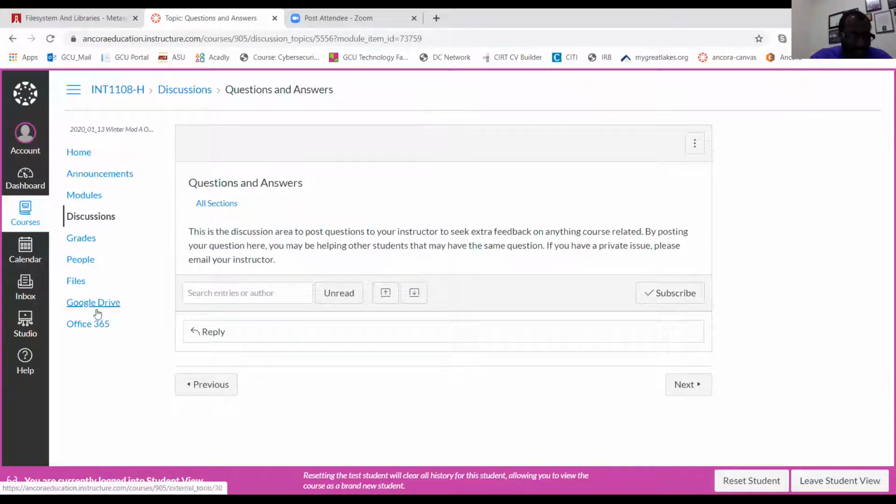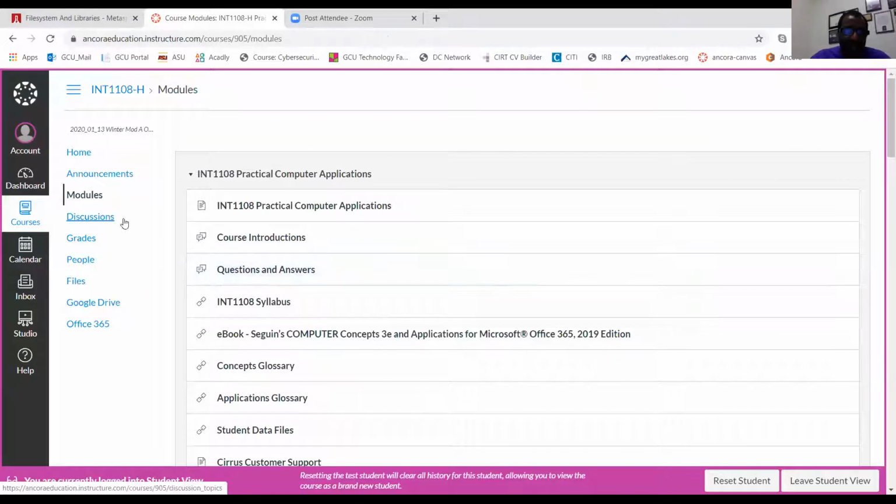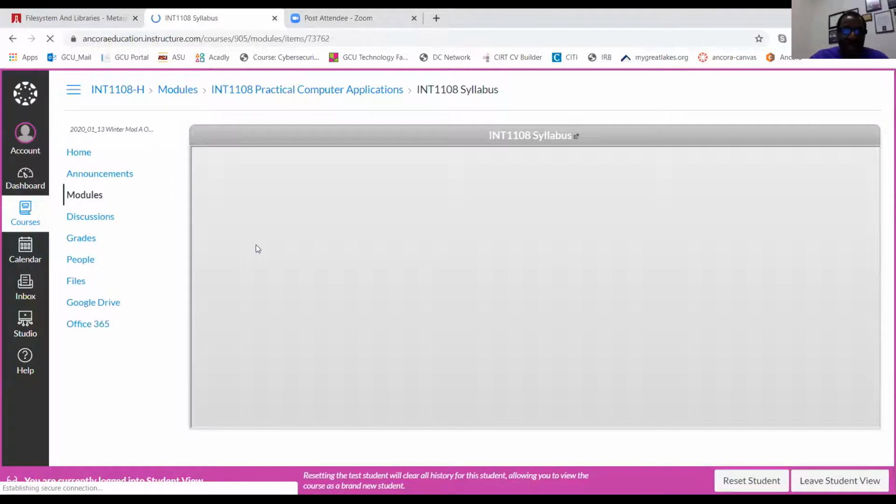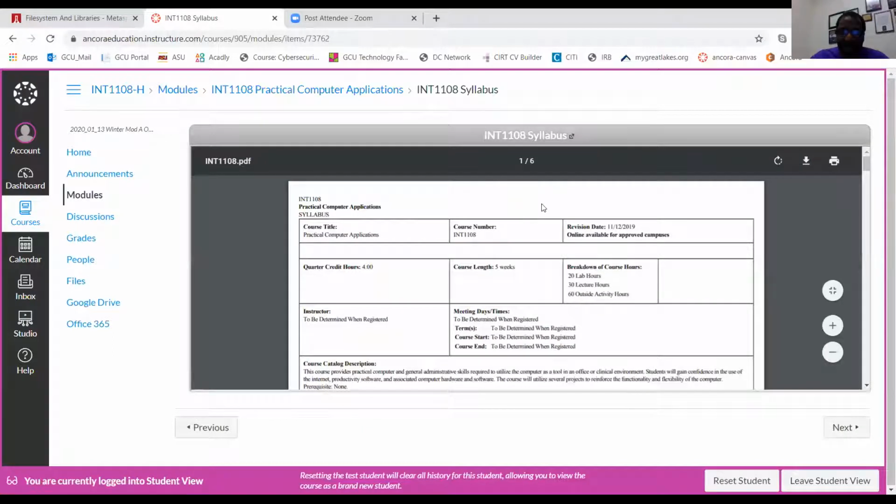It's not listed as a main topic, but it does come up under the discussions, and it's in the modules. Remember, if you ever get lost in a course, these links here will help you get back to a useful area. The syllabus is also under modules. Basically, it'll produce a viewable PDF, and you can download it and print it from that view.